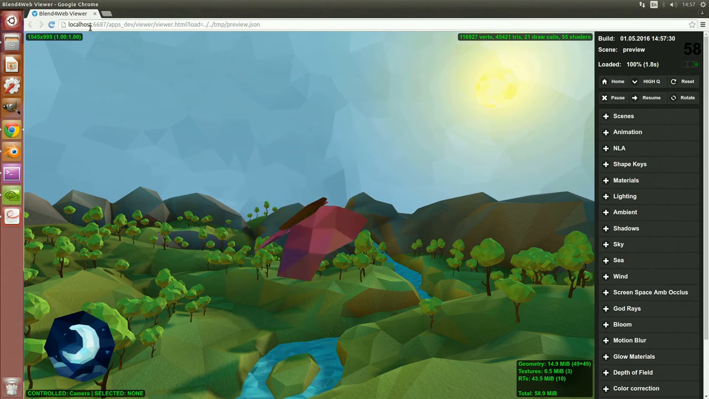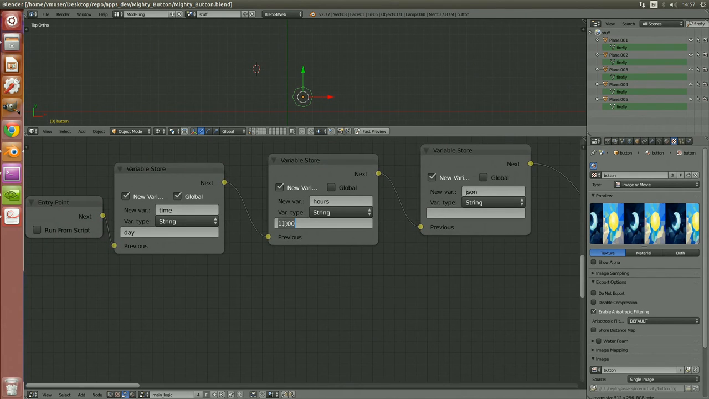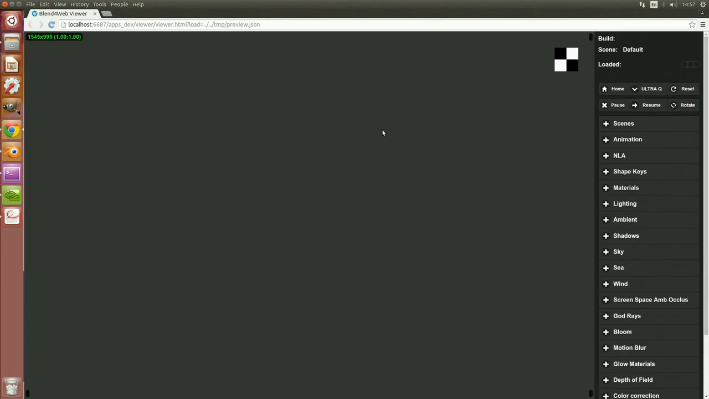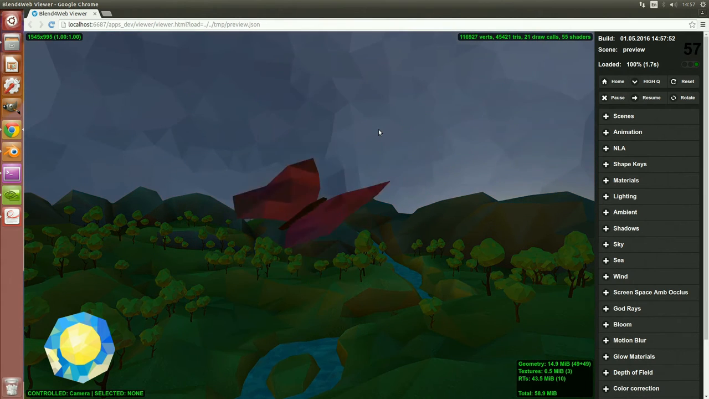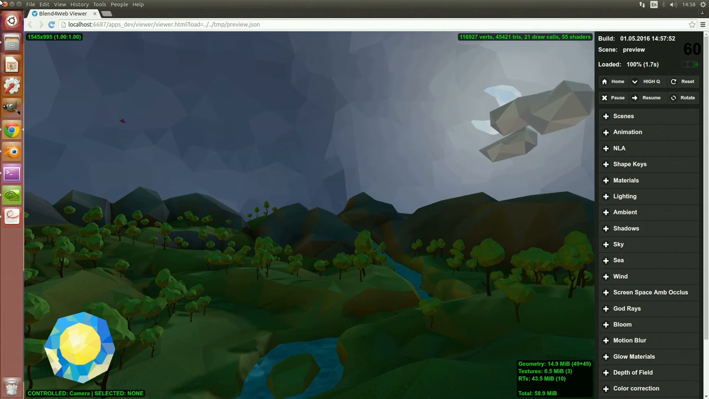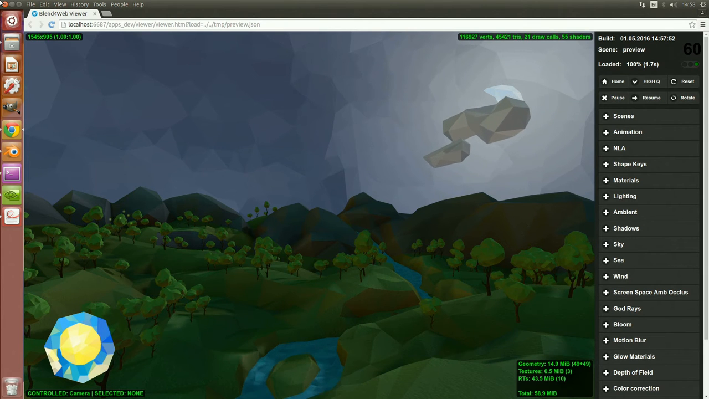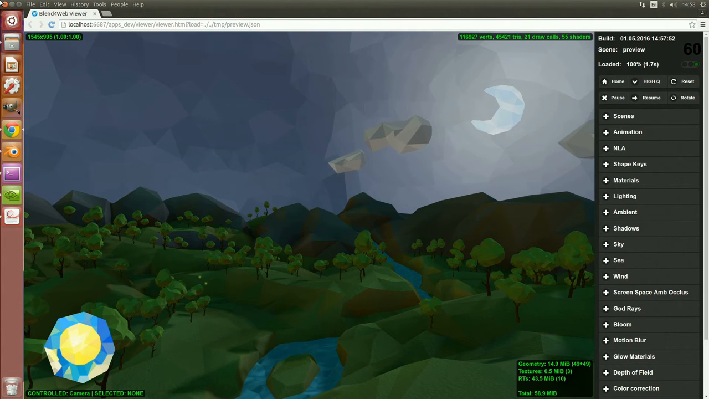As you can see, nothing happened because we sent the 11.00 message to the server. But if we change it to, for example, 23.00, the time of day changes automatically. Again, no code at all. But that's only the tip of the iceberg. I can show you a lot more.